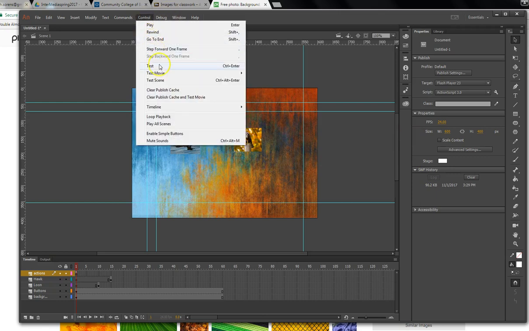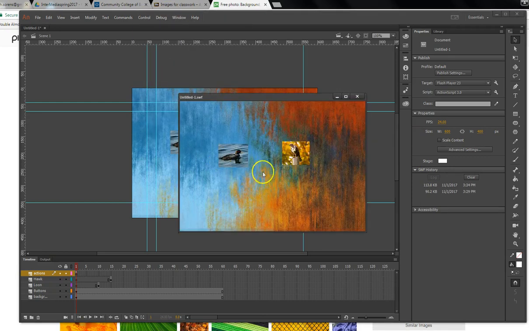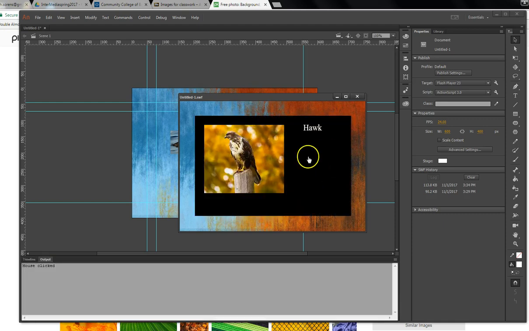So we go to control test, and see, look, if we hover over them, they work. If I click Hawk, there you go, it works.